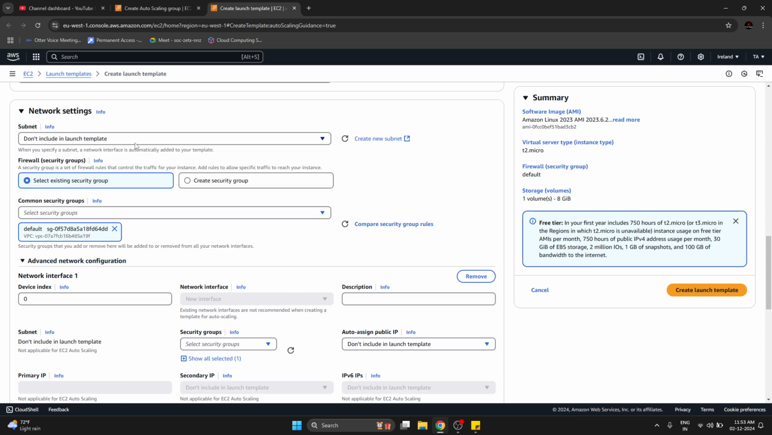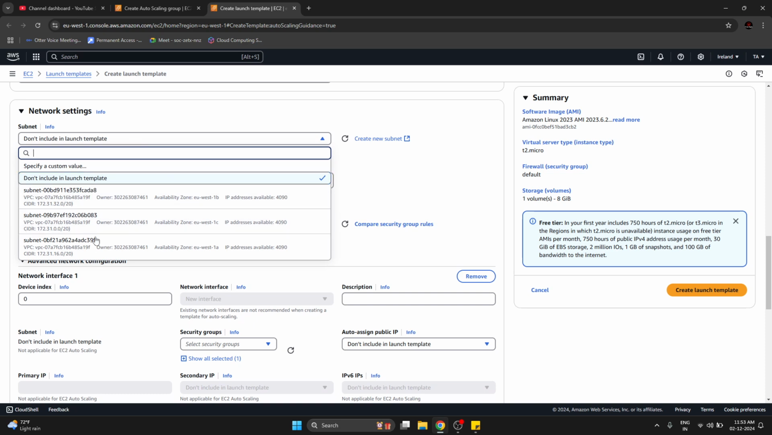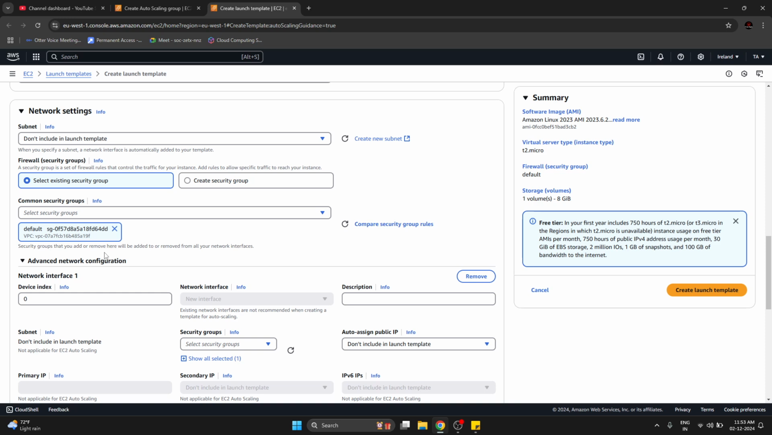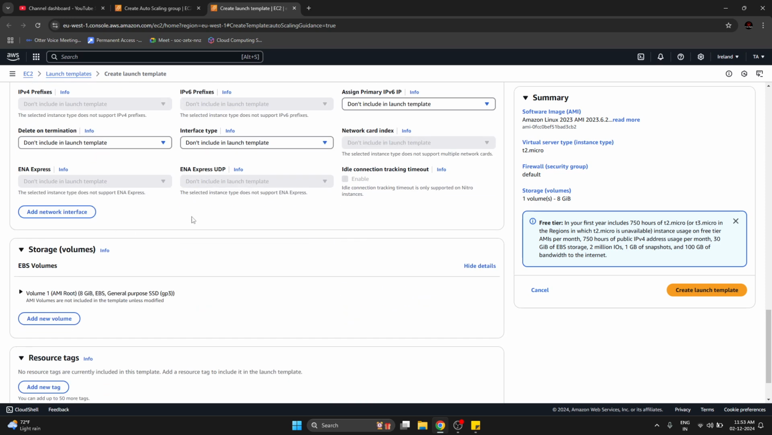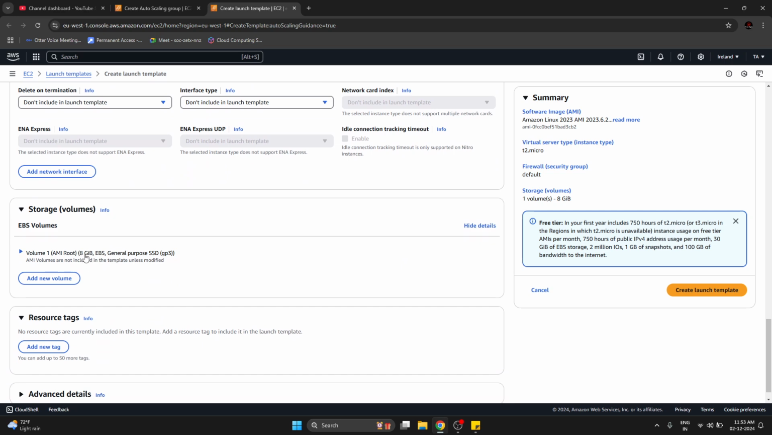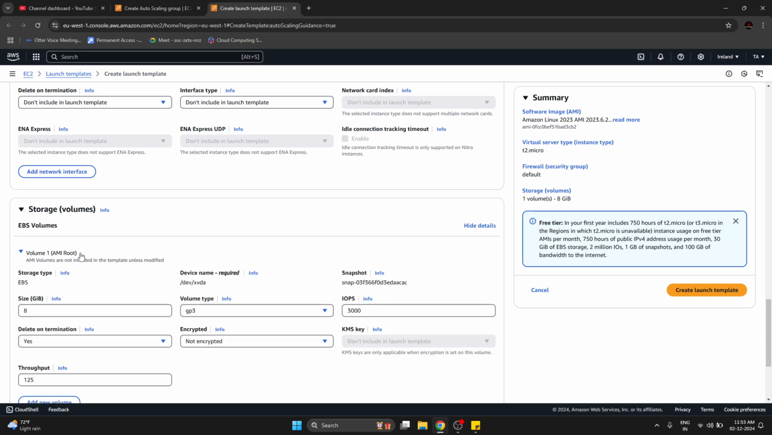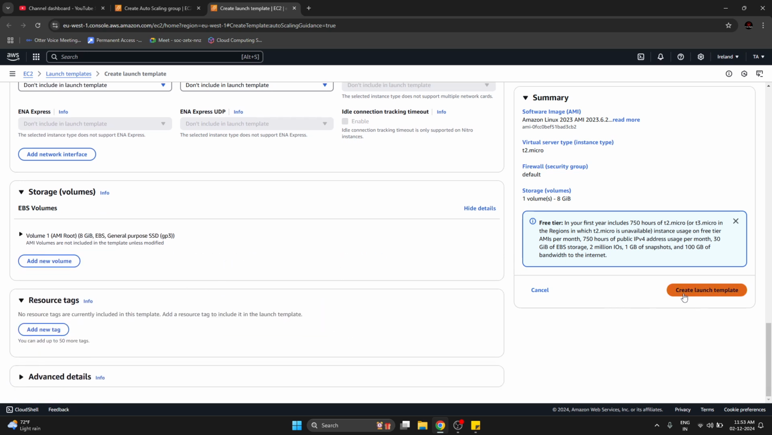So you can remove the subnet option, let it choose automatically. That's why let it choose automatically. I'll tell you later. Now, these are all storage. You want 8 GB. I mean, if you want to increase, obviously expand and increase. I don't want it. It's fine. Create template.